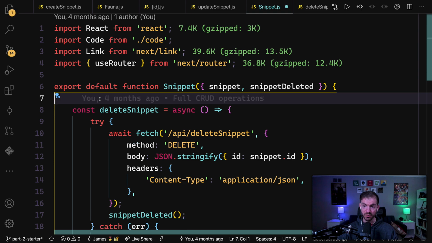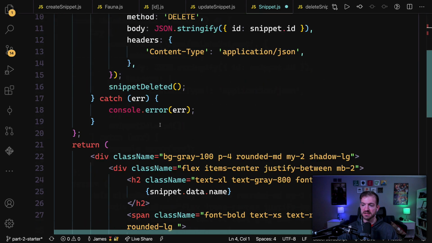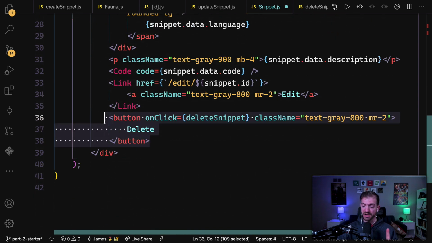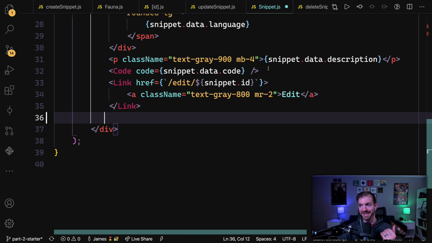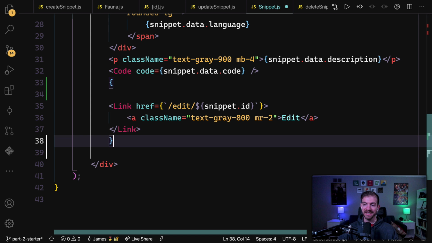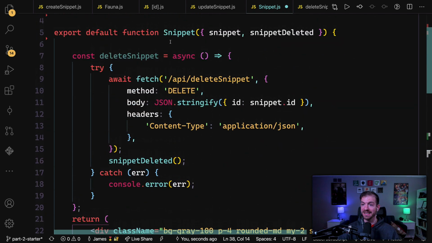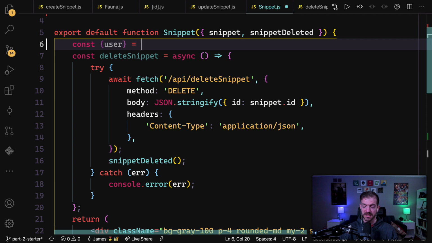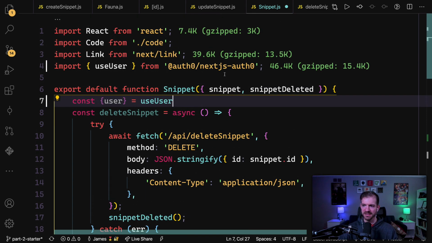Not actually using the router here, so we can get rid of that completely. And what we want to do is scroll down to where we show the edit button and remove the delete button. So we'll remove that because we want to put that in the edit screen. And then also now be able to protect this edit link, so we only allow people to edit stuff that they own. So to do this, we need to get access to the user information. So we'll grab this from user and then use our use user hook. And does that give a good import in here? It looks like it did, yeah.